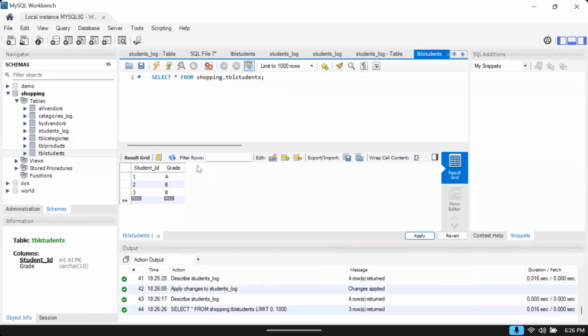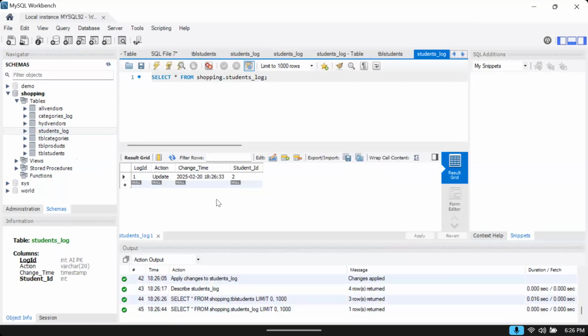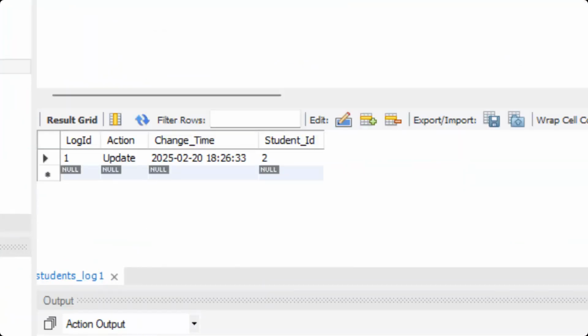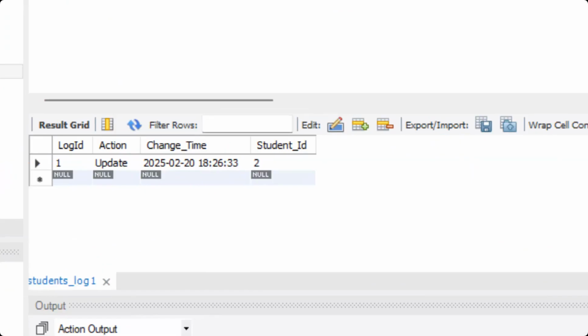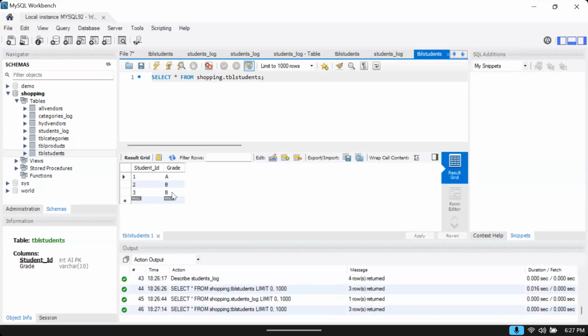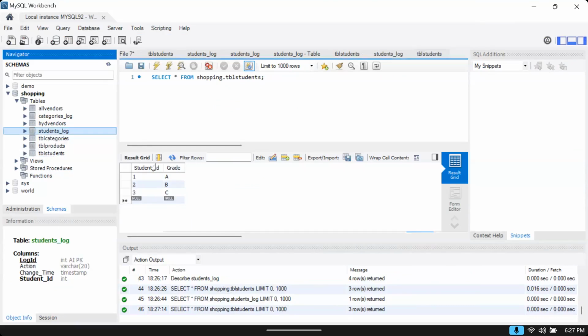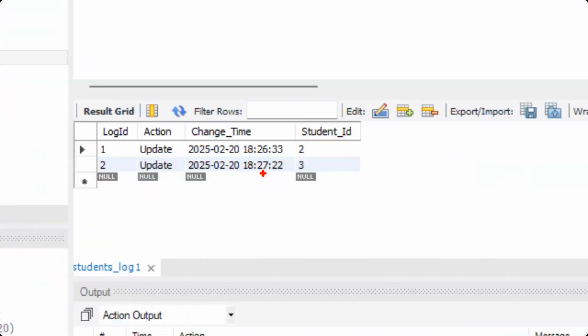Now let's go to the students log. It will get that information. So now it is working. That means log ID is 1, the action performed is updated, this is the time updated, and the student ID shows whose details were updated. Now in TBL students, we will change the grade of the third person to C and apply. That is changed. We go to the students log and now the third one is updated.